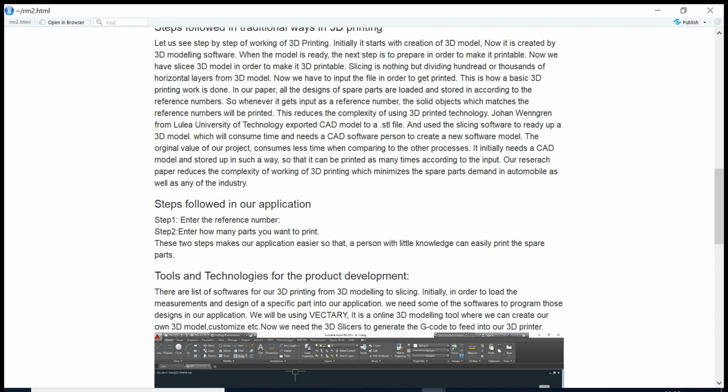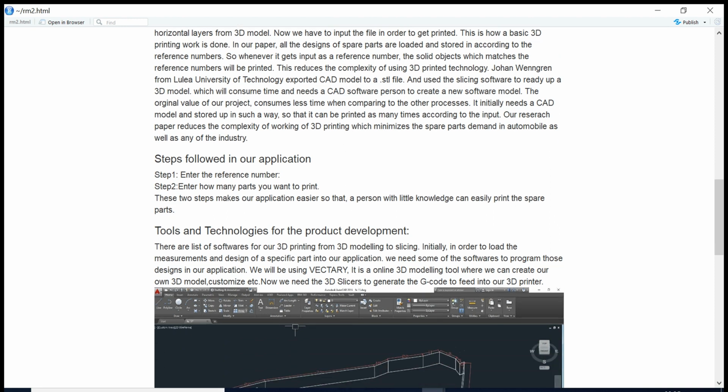The second step is that it prompts you to the next screen asking how many parts you want to print. Yeah, simple. Here we are doing concurrency, where we can print multiple parts simultaneously. That will reduce the demand for spare parts. So this is our application that makes our work easier. Even a person with a little knowledge of computers can easily print the spare parts. That's the concept behind this application.